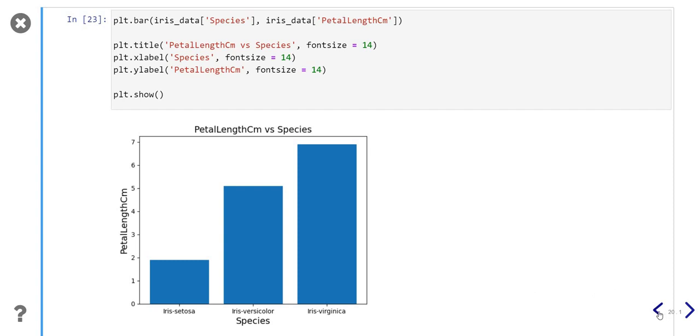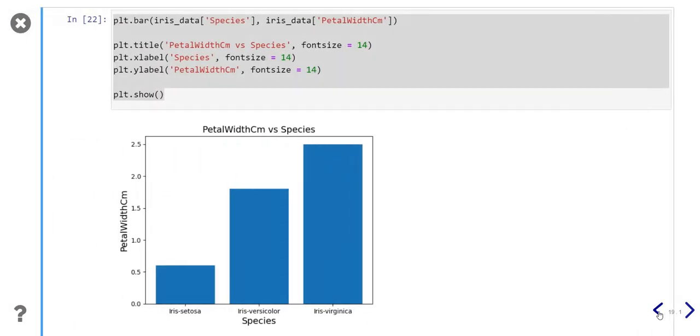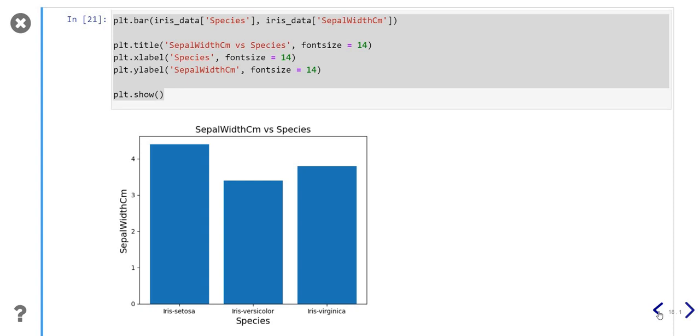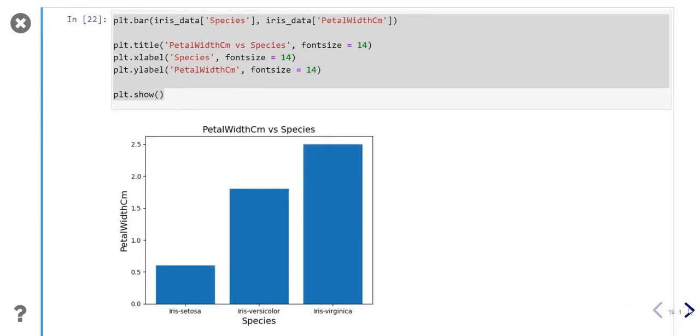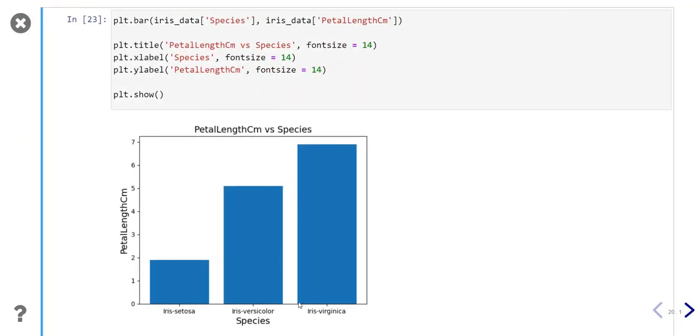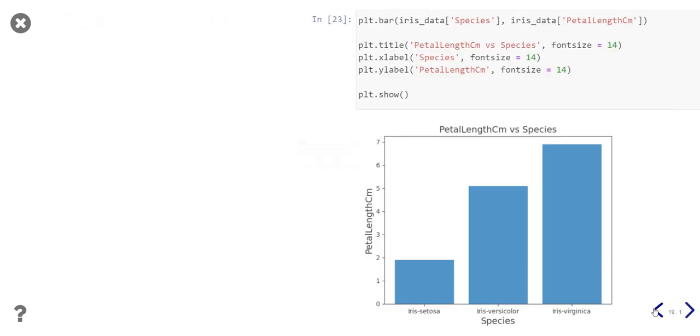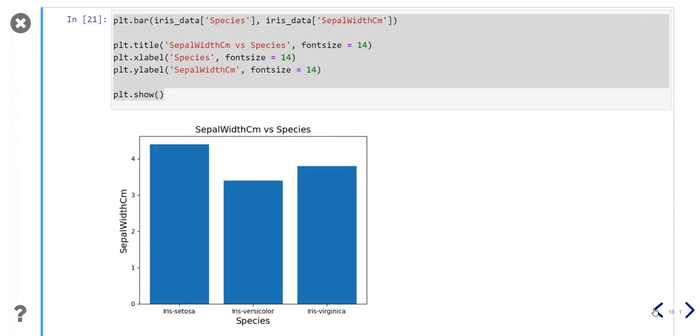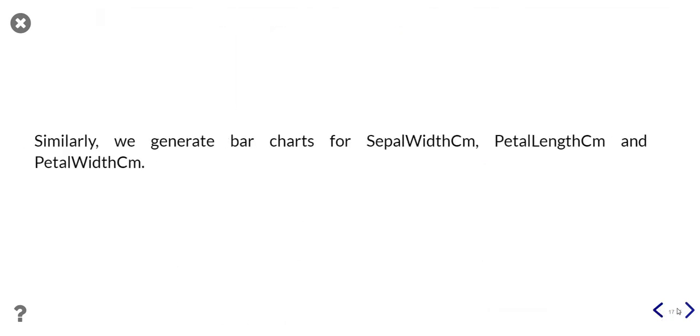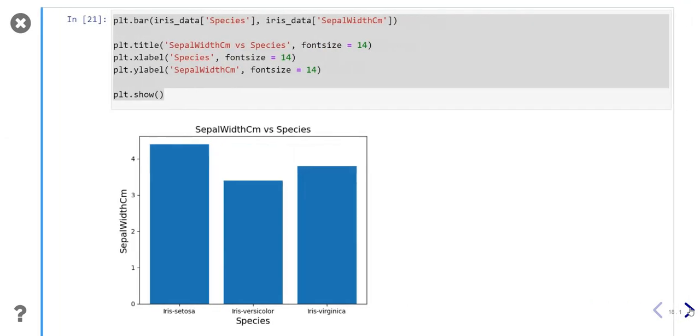So from the previous chart that we have seen, in terms of the petal width and also length, it seems like the Iris virginica has the highest petal length, petal width. And how about sepal width? Sepal width, not sepal width. Did we do sepal length?